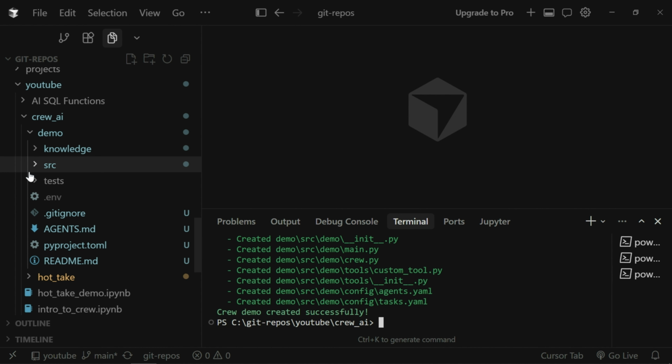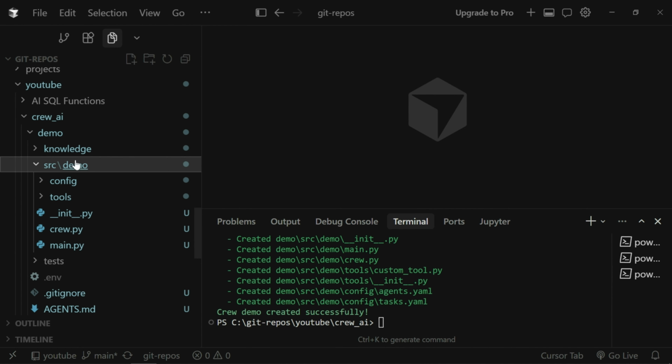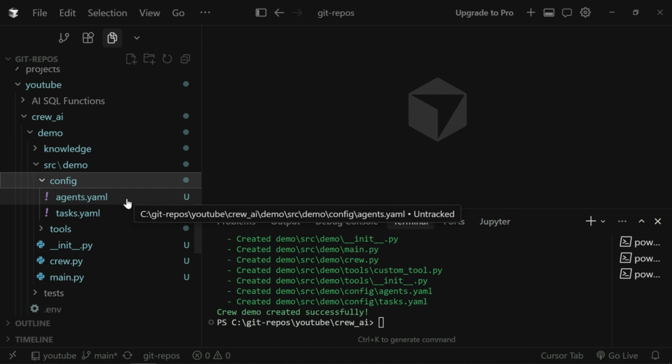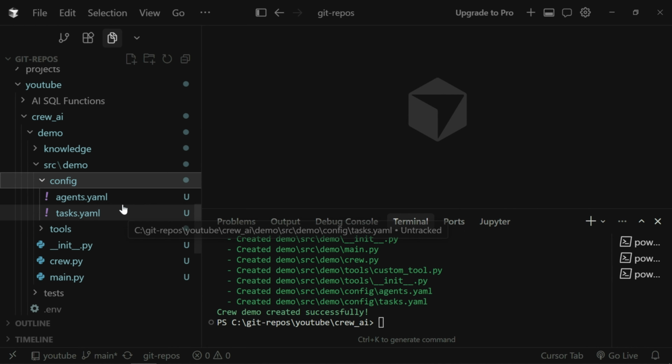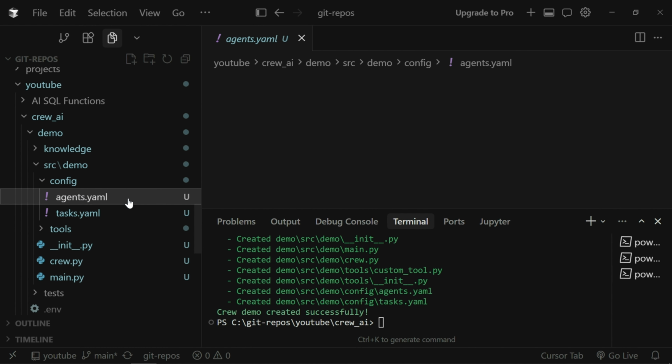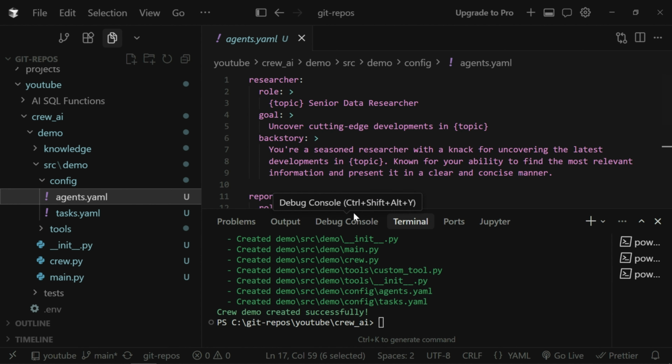So first of all, inside of your project, open up src, and then you have another folder inside of src, which is the name of your project, and then within that is a config folder. Inside of config are two important files, both YAML files, agents.yaml and tasks.yaml. You can probably guess these are defining the agents and the tasks in your crew. So let's start by opening up agents.